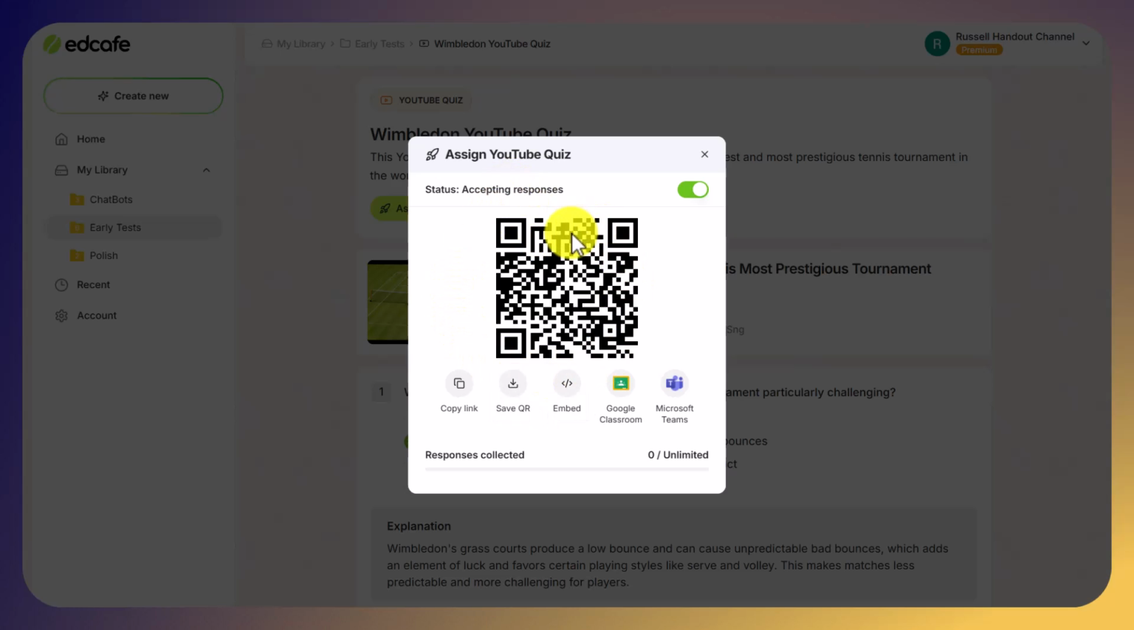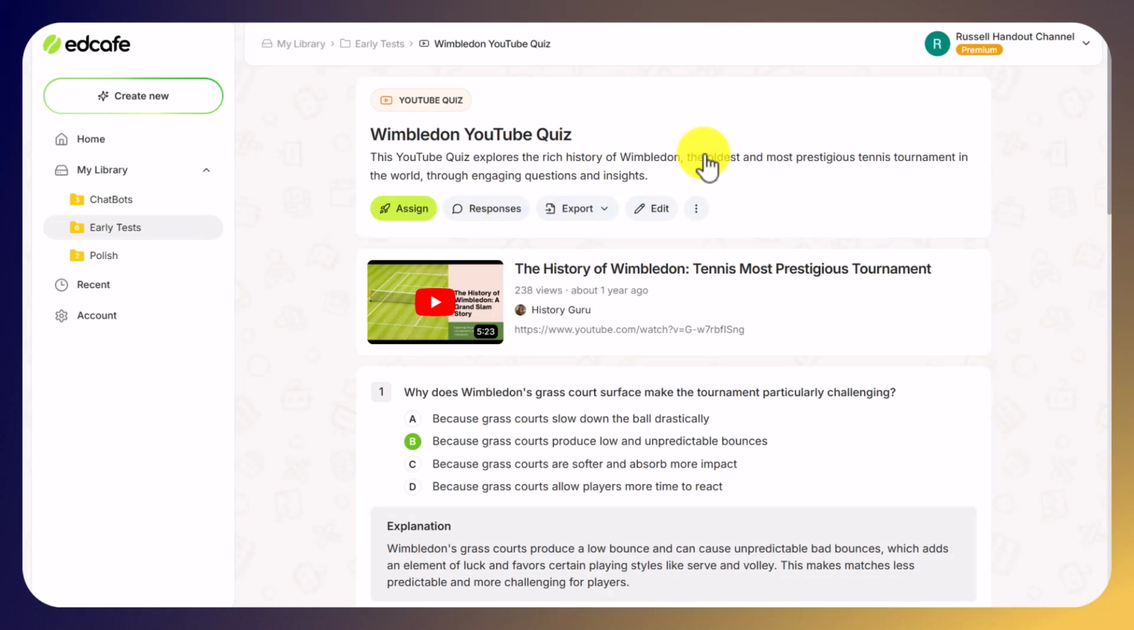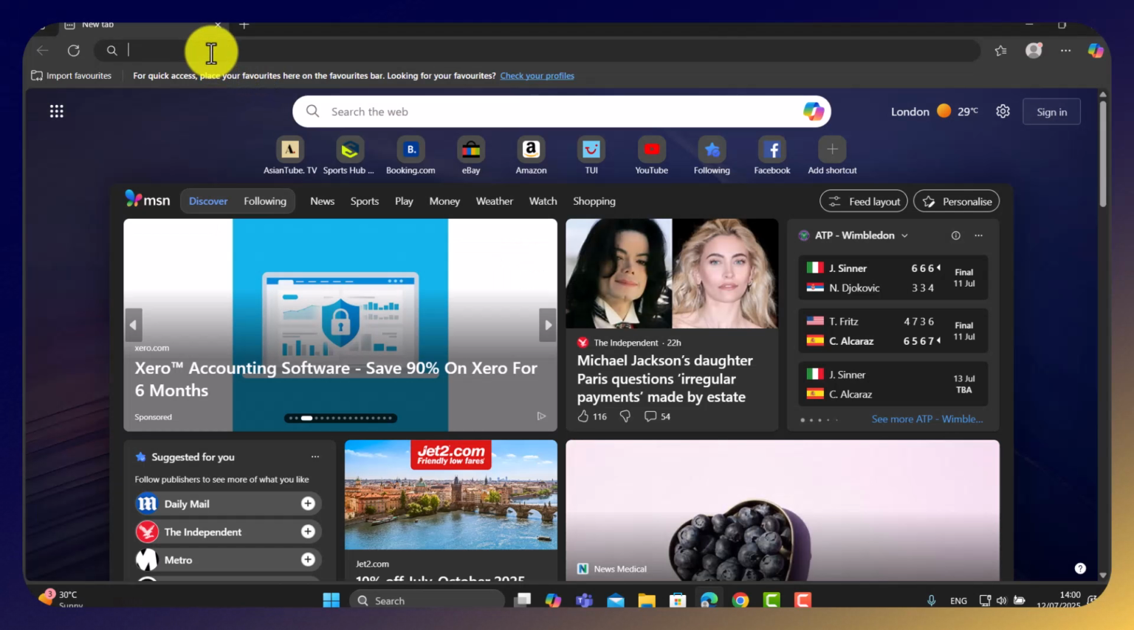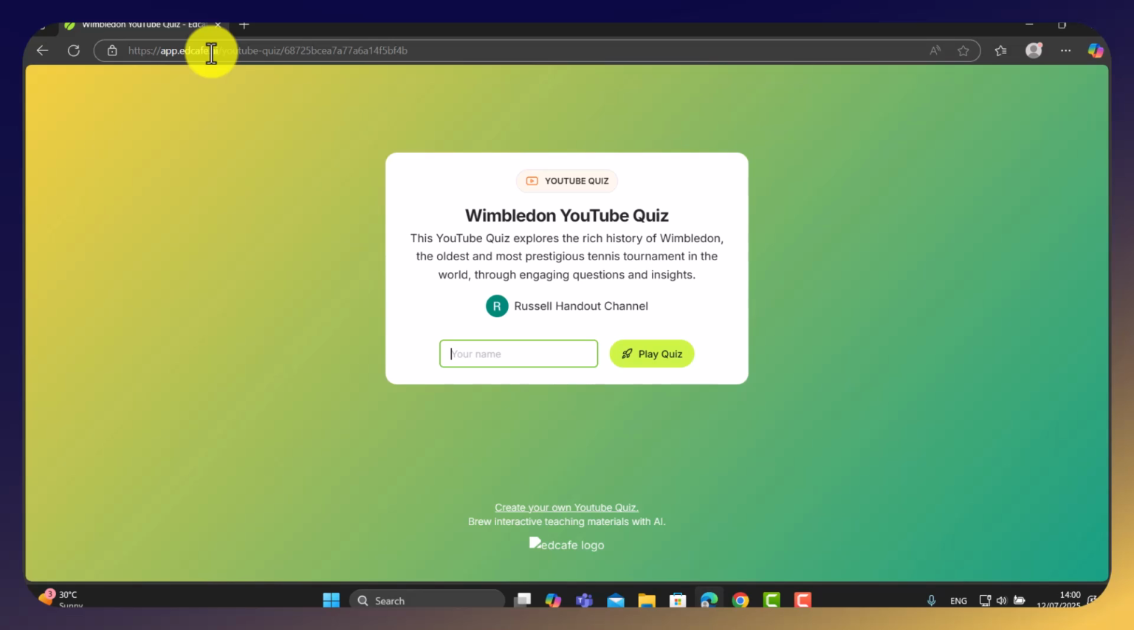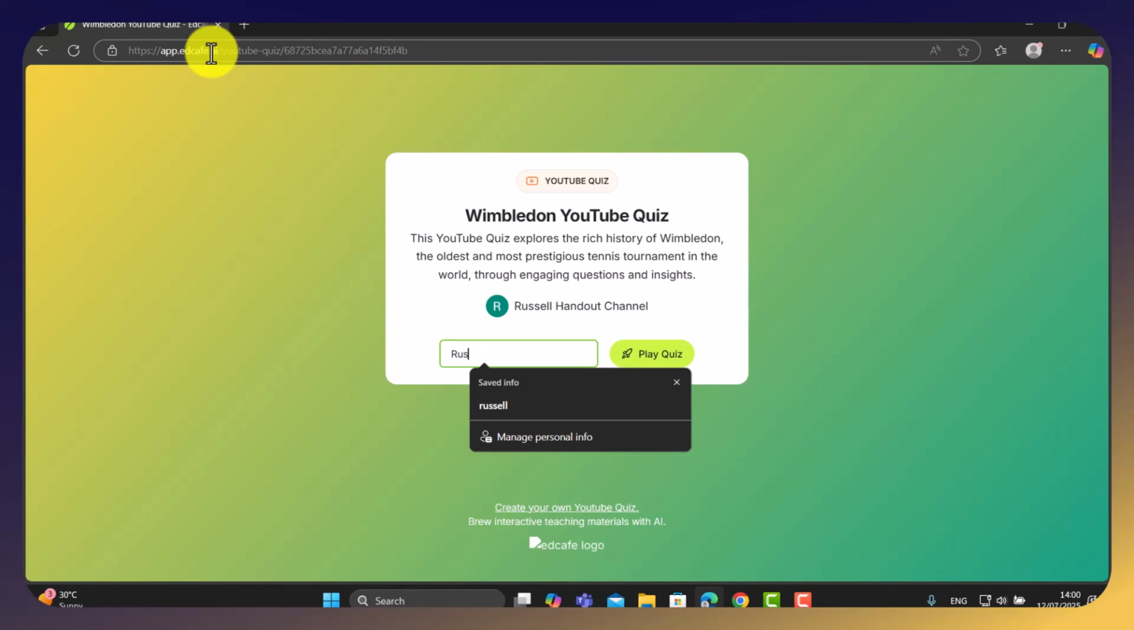Remember, we can share this QR code, but most importantly, we can also copy the link. Now, I'm going to log in as a student and just show you what it would look like to the student, so you can see exactly what the student sees. So I click here and I'm going to paste that link and press enter. And then I'm going to write my name, Russell, and I will now be able to play the quiz.